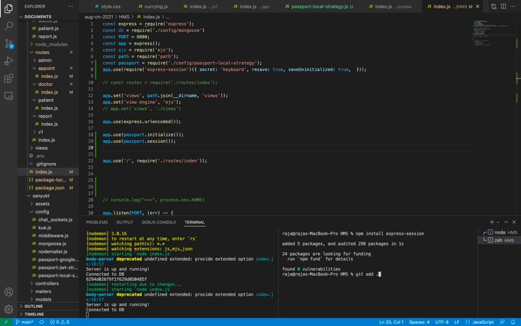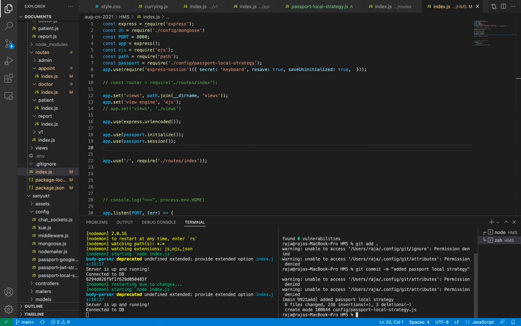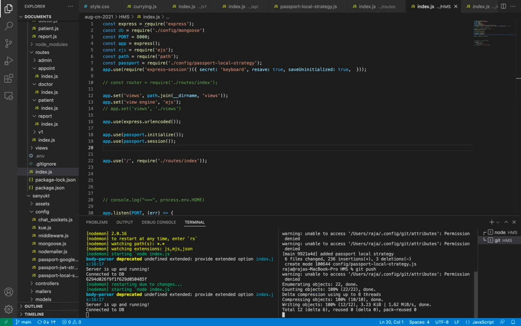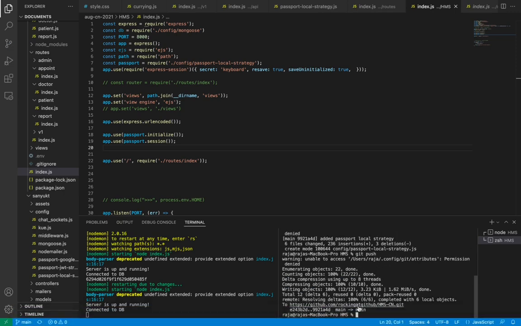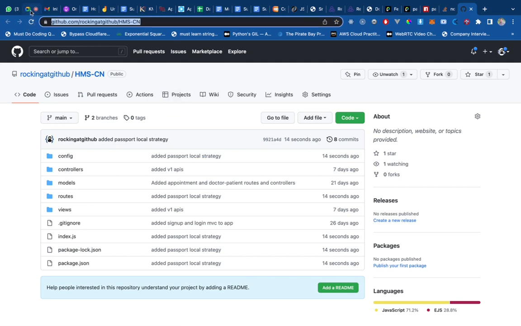So git, added passport local strategy, and I guess it's pushed. So added passport local strategy, and these are the file changes. Go through it once. We'll add more in the next session.